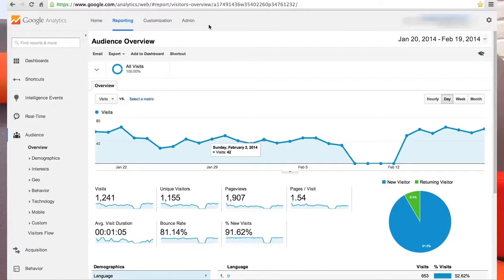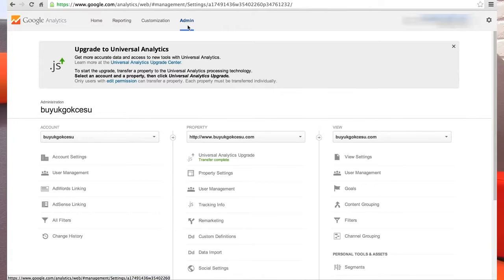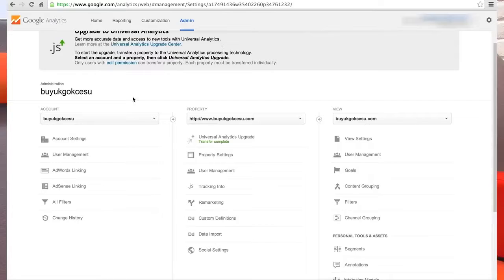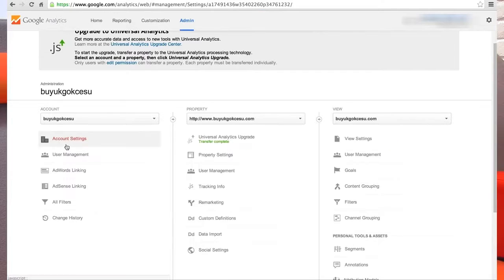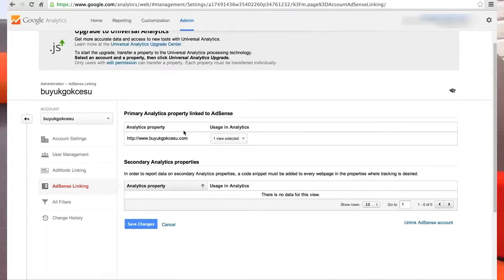And when you click the admin tab on the top right of the analytics, you will see the accounts, and just find the name of the account that you want to work on, and just click the AdSense linking tab on the left. So then you can find the properties or views that you can enable for AdSense reporting. This means that when you enable new views or properties for AdSense reporting, AdSense data will appear in these additional properties and views, and you can give separate, different access to different users based on different views and properties.